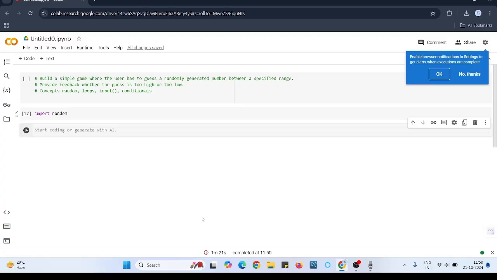Alright, so I am here on Google Colab. Here we have imported the random module, because the computer needs to choose a random integer, right? So that's why we need to use this import random module.